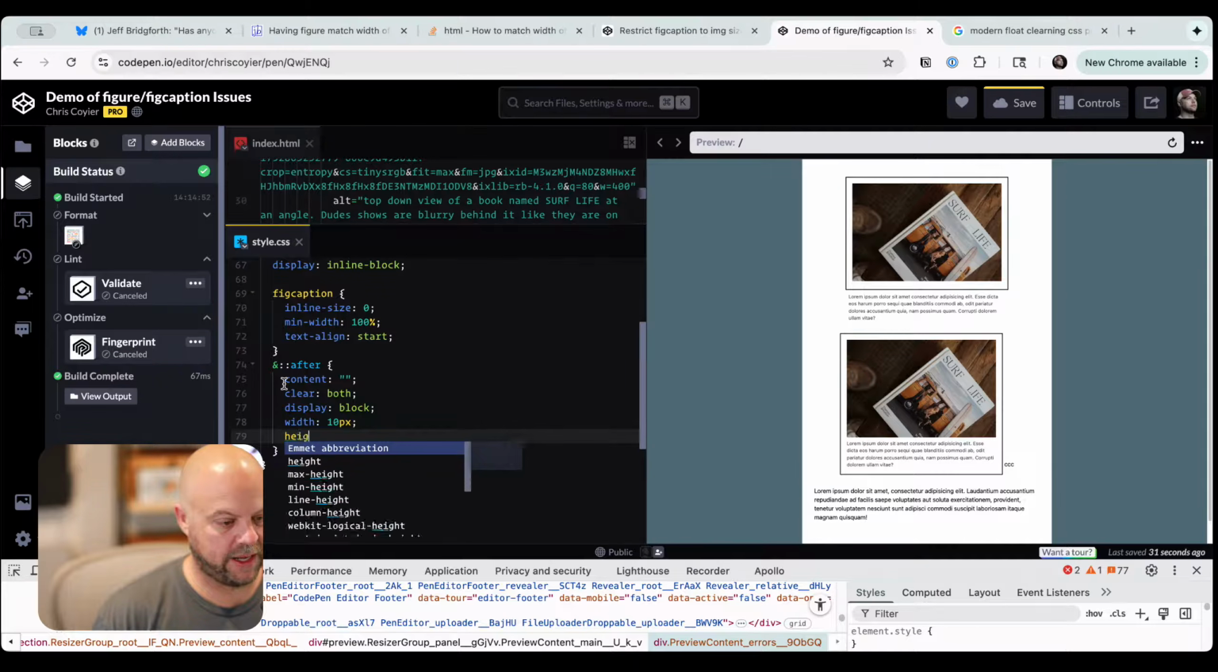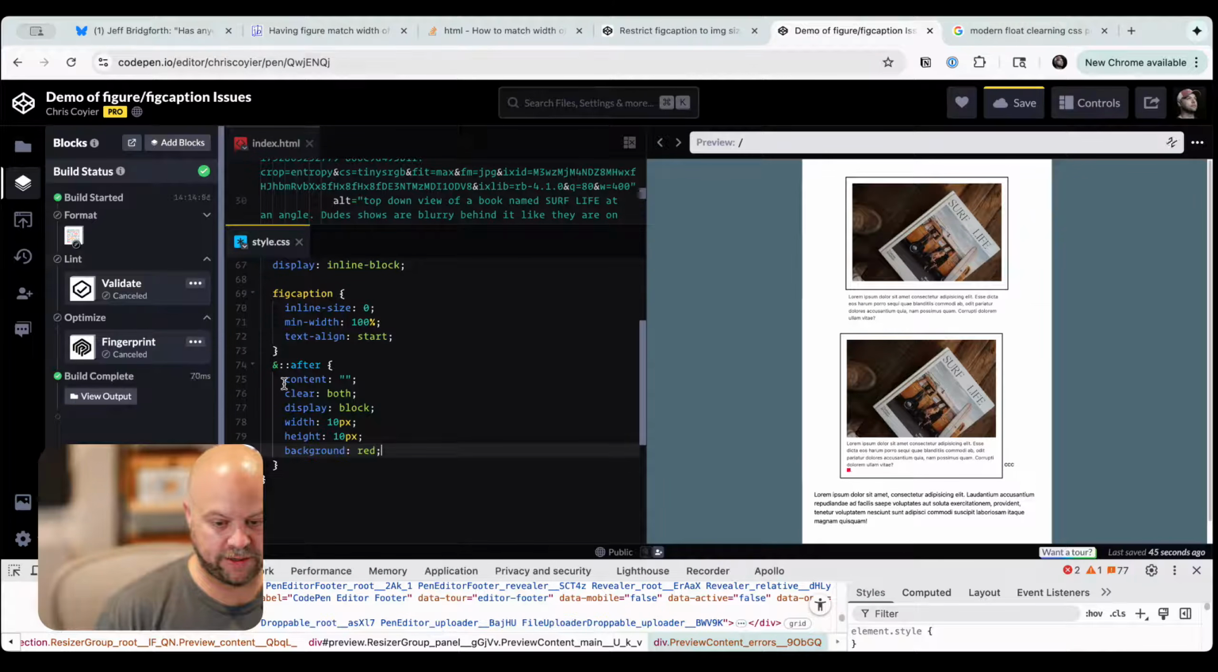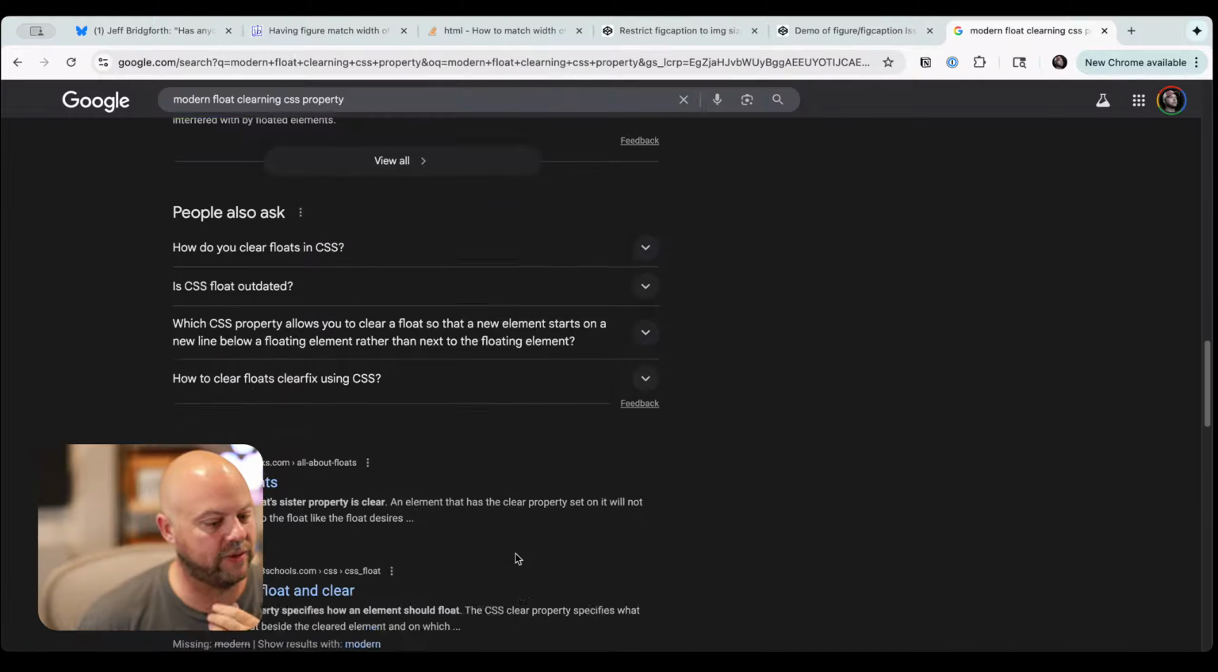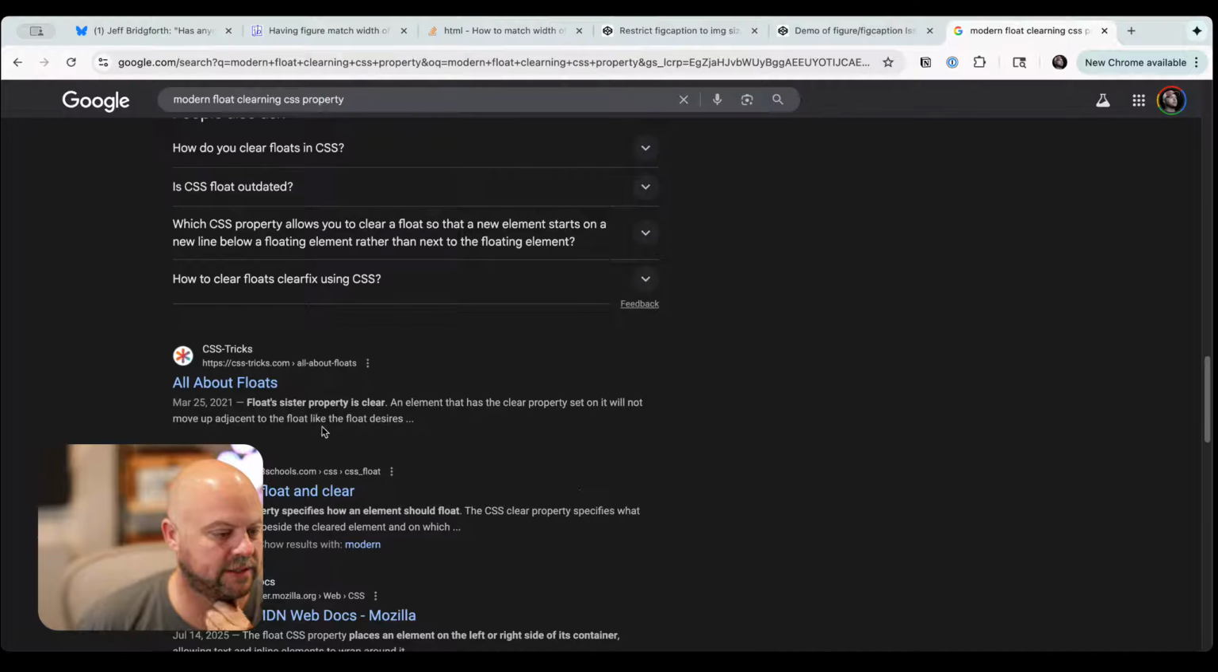10 pixel height, 10 pixel background red. Can we see that sucker? Where's it going to render then? Oh, way down there. I thought it would be, so it's after, but it's still within this. We need to render outside. So a pseudo element's probably not going to do the trick. But that's why, what's the thing that you can clear floats with now with no side effects?